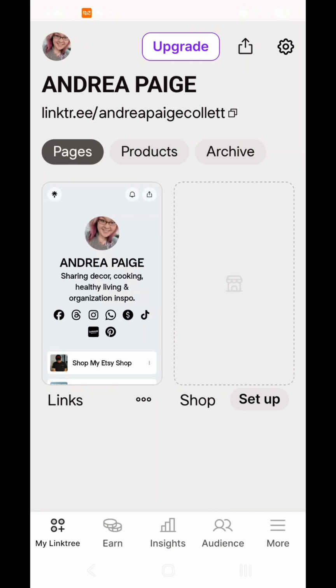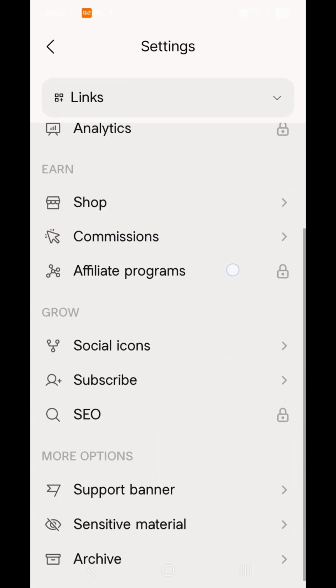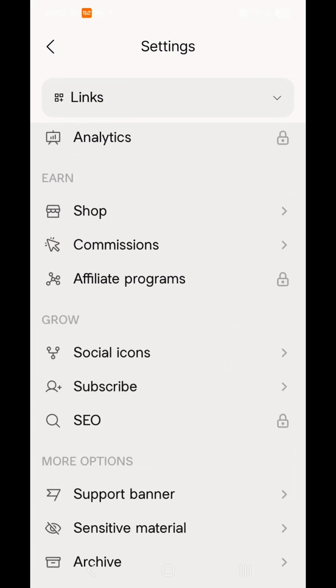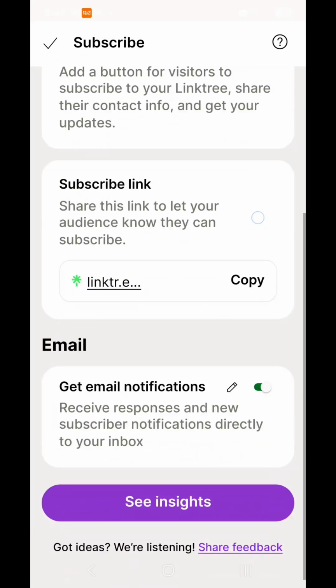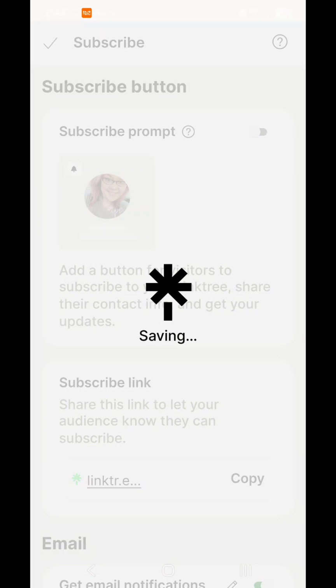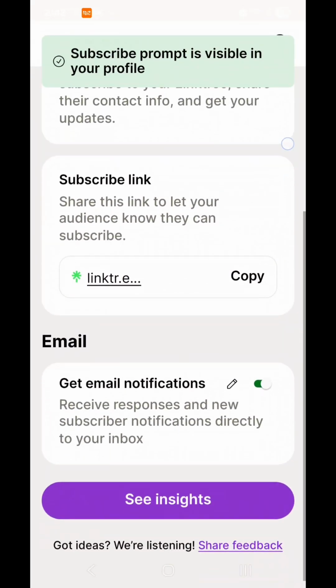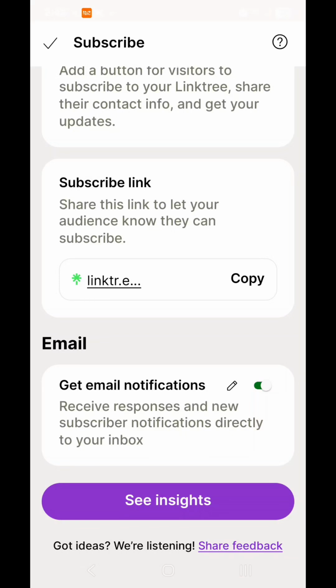Now we're going to click up here on the settings. And then you're going to see a bunch of different options. And what we're going with is going to be subscribe. Okay, now when this pops up, it has a couple different options. I have all of mine toggled on, but make sure that you have this subscribe prompt turned on. That's what it looks like when it's off, and this is on. So make sure it's green. And you're going to make sure that the email notifications is also turned on.